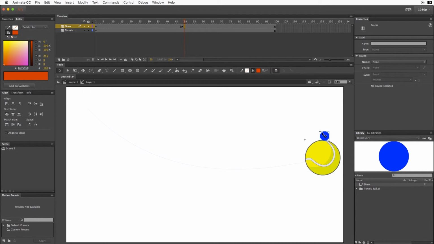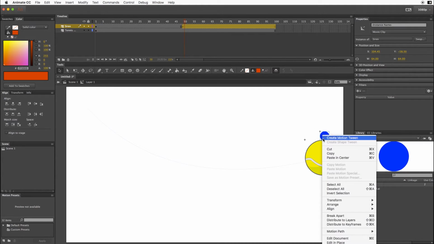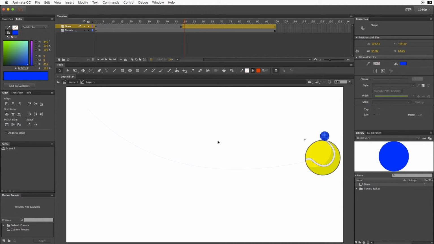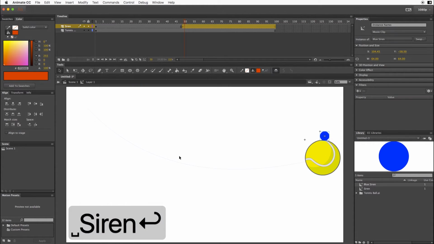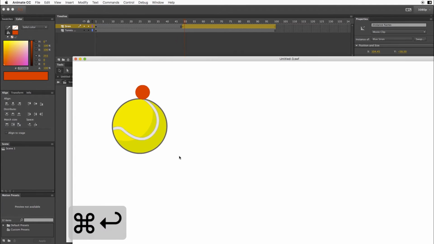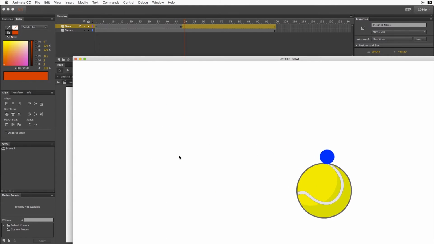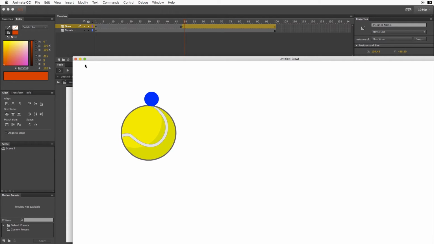There are a couple ways to do this. I can right click and break apart, and then immediately press F8 to convert it to a symbol, and we'll call this blue siren. Now if I press Command Enter, you see at frame 50 the siren stops.